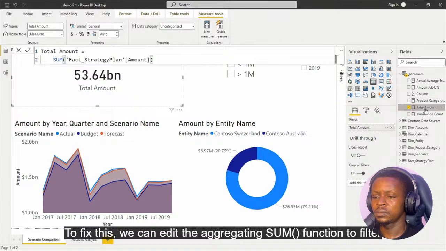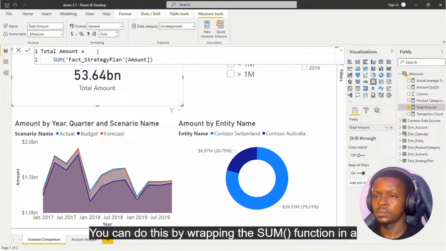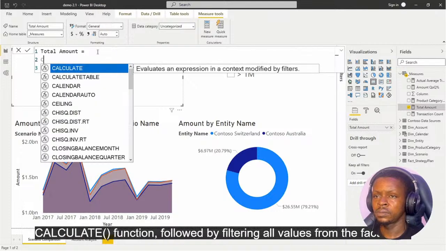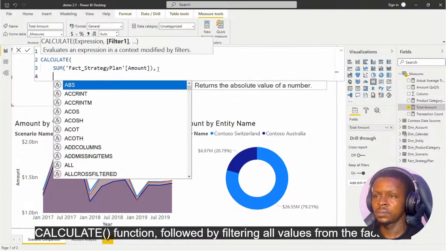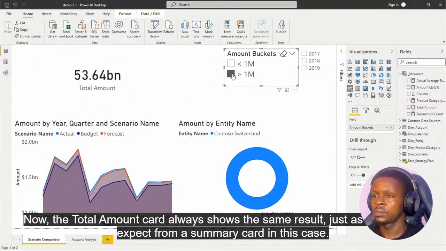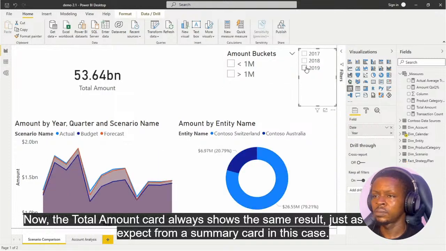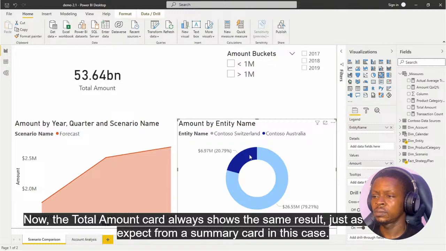To fix this, we can edit the aggregating sum function to filter for all the values, regardless of which slicers or visuals are selected. You can do this by wrapping the sum function in a calculate function, followed by filtering all values from the fact table. Now, the total amount card always shows the same result, just as you should expect from a summary card in this case.